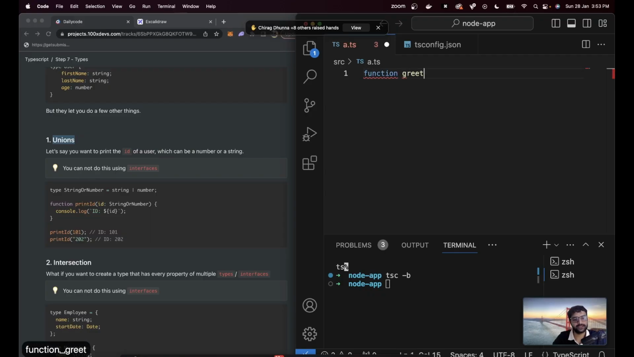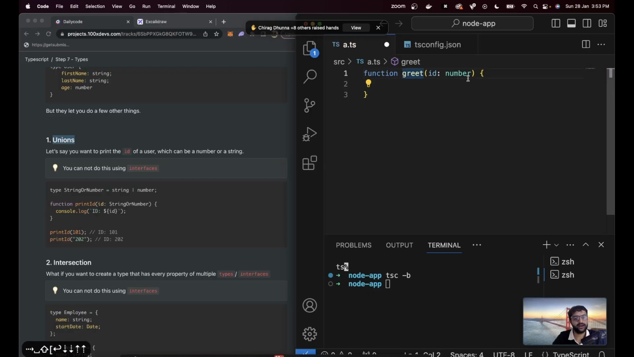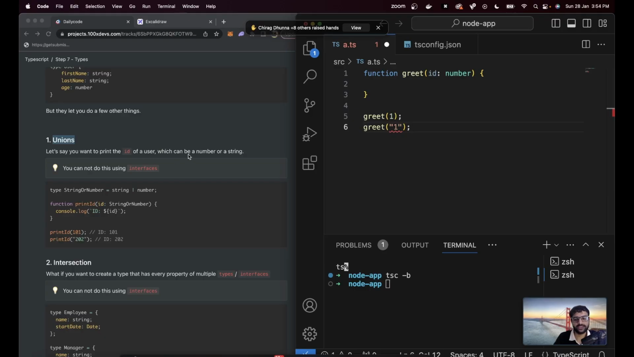We have done this greet ID number. We have not done ID can be either number or string. Let's see how you can do that. That is one important use case of types. Interfaces don't let you do this. Types let you do this. Greet1 does work. Greet1 with a string gives you an error. What is the problem statement? Which can be either a number or a string. Let's say you want to print the ID of a user, which can be either a number or a string. So this should also work.